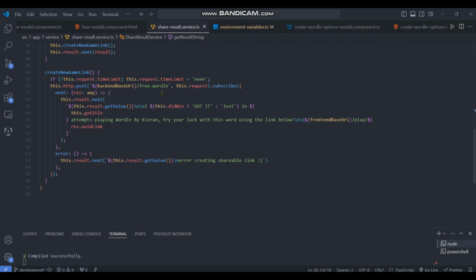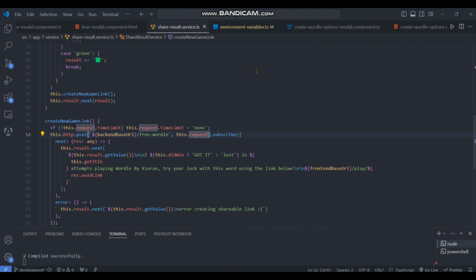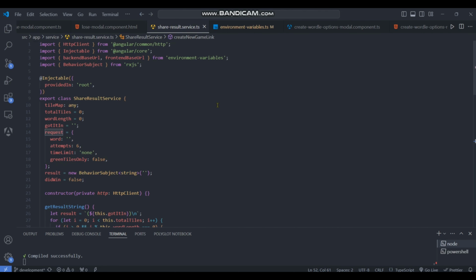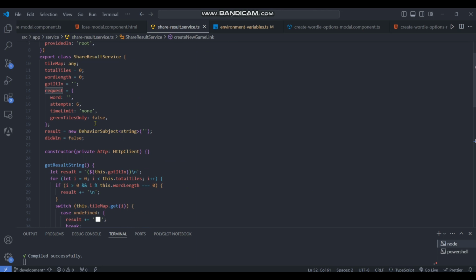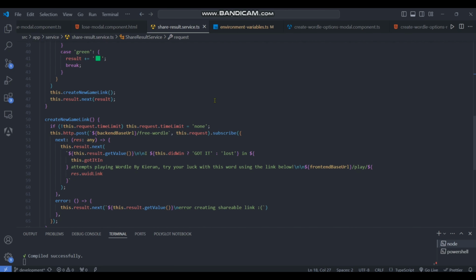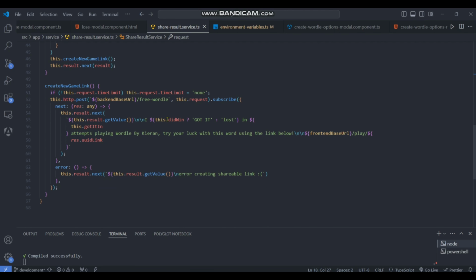So we're going to post that word to the back end. It's actually a little more than just the word. It's the exact game settings that you had. However many attempts you were playing with, we'll create a word that has that many attempts, and a time limit, if any. Green tiles only, I haven't implemented that. I think I might just remove that. Then we subscribe to that, and the response will add to the result string behavior subject.